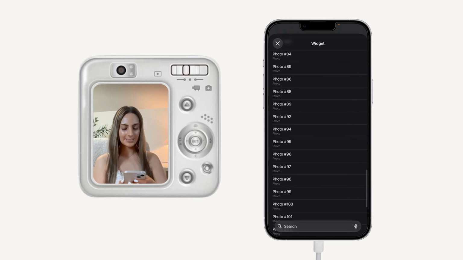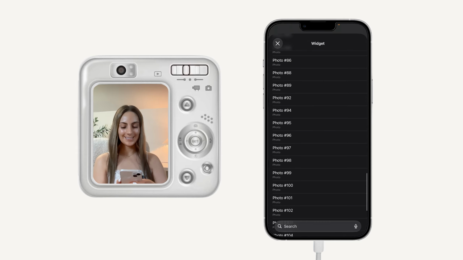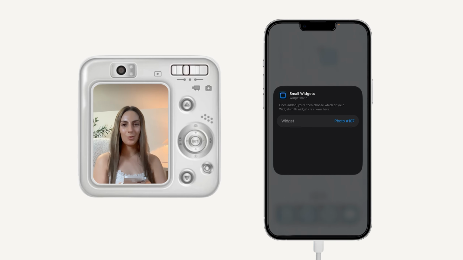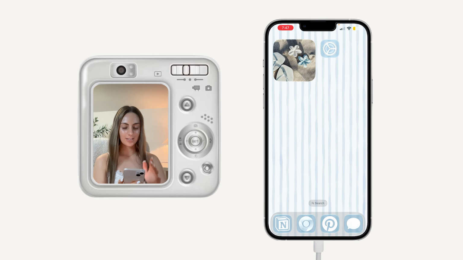all of our widgets. So this is where it comes in really handy to name your widgets, but I don't do that, as you can see. But then you'll just go ahead and select the widget that you want, and then tap on the check mark. And then that is how you add just a plain photo widget.